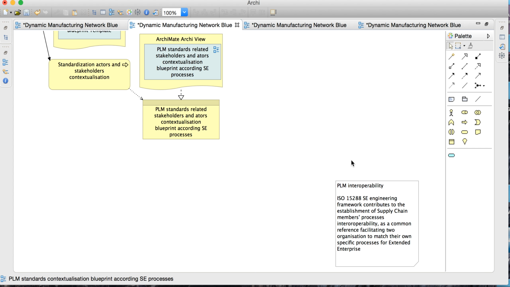And finally, for PLM interoperability, ISO 15288 system engineering framework contributes to the establishment of supply chain members' processes interoperability as a common reference facilitating two organizations to match their own specific processes for extended enterprise.